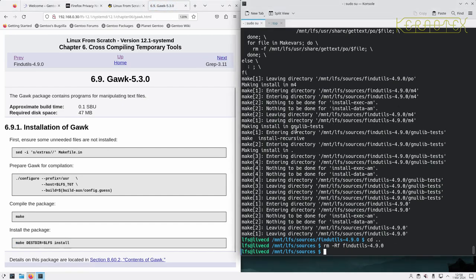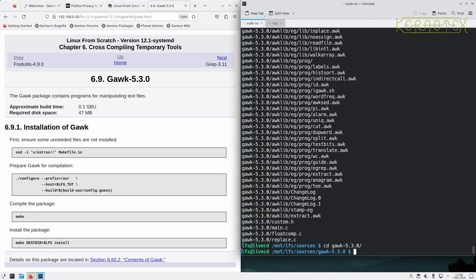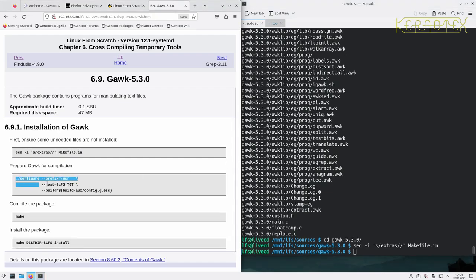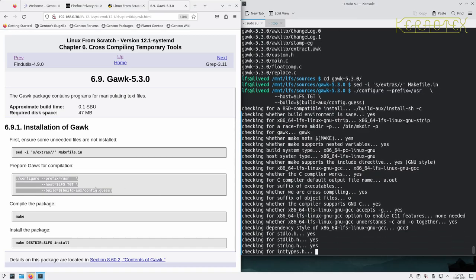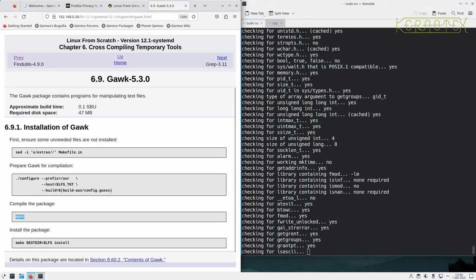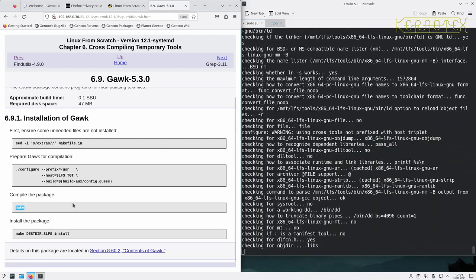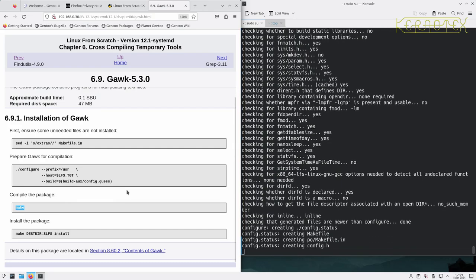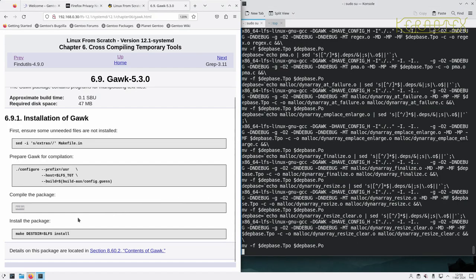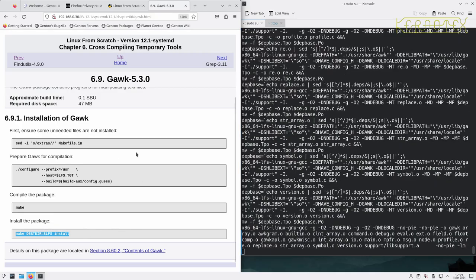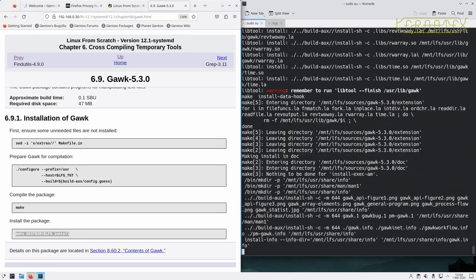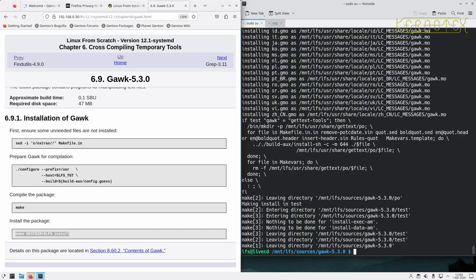Next we've got Gawk. First ensure some unneeded files are not installed. So there's a set command to do that. Then we've got a configure command. And we'll build the package and install it. And that's done.